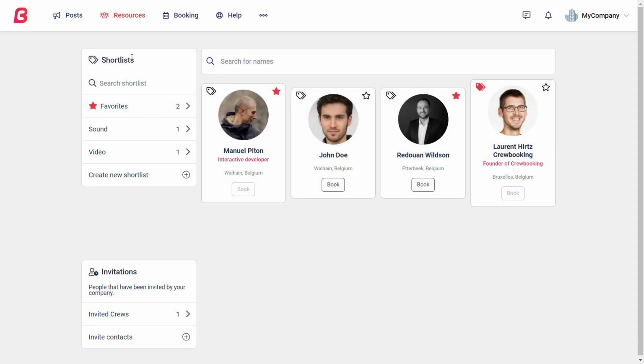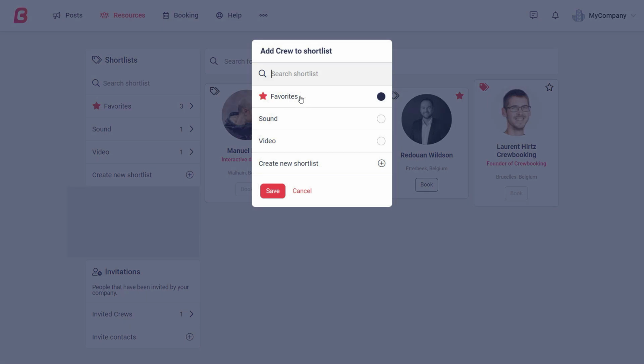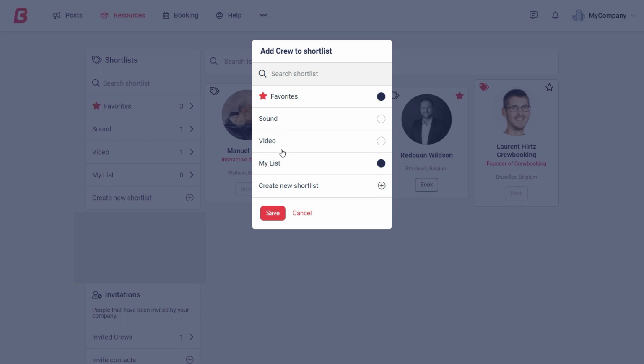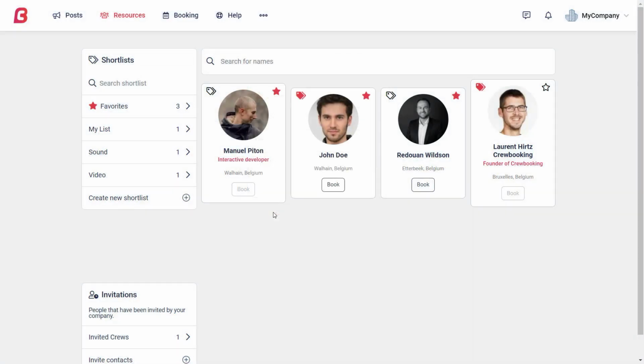In the upper left corner, you can see your list of favorites and all your shortlists. You can add a crew member to your favorites by clicking on the red star on his profile, or to your own personalized shortlists by clicking here. Let's create a new list that we will name My List. Don't worry, the person won't be notified if you add or remove him from a list.